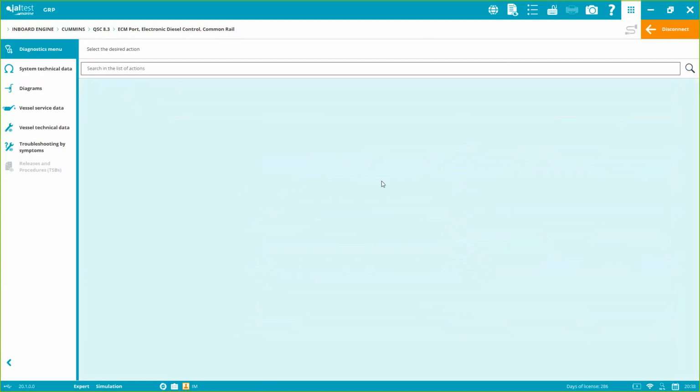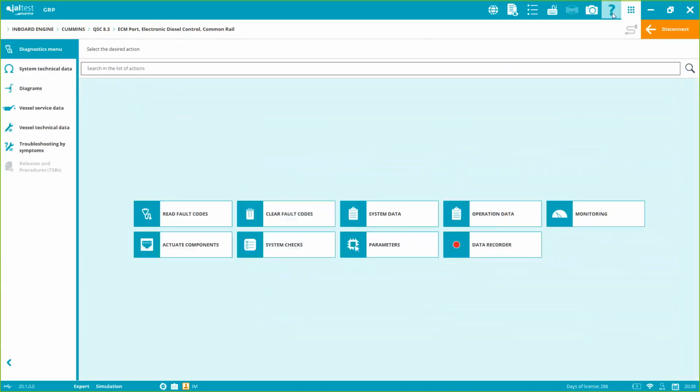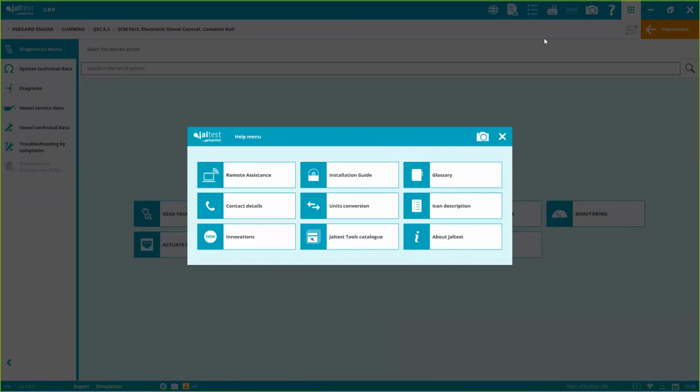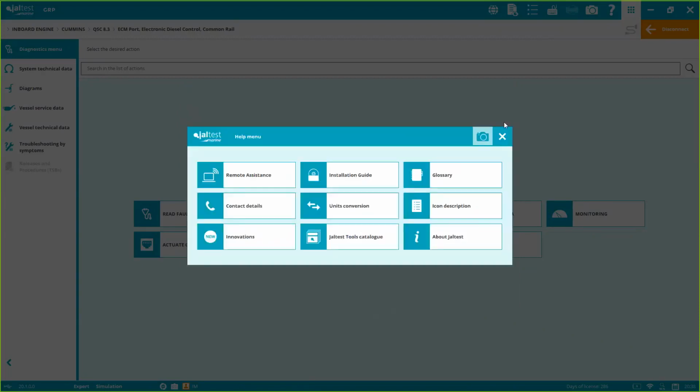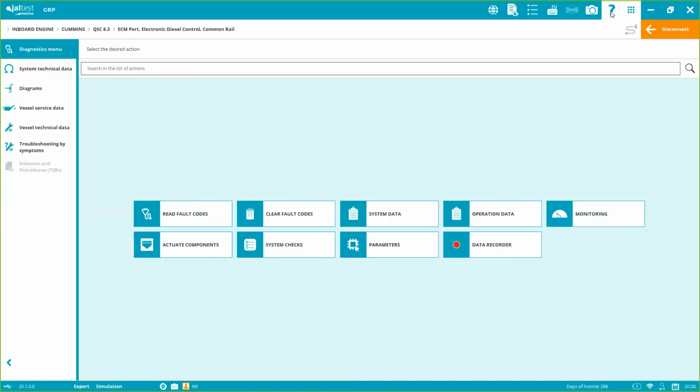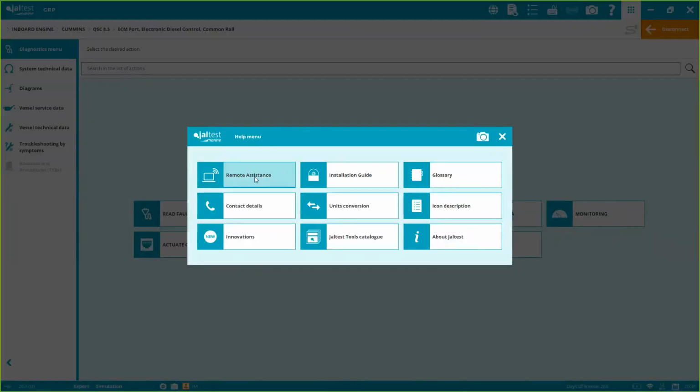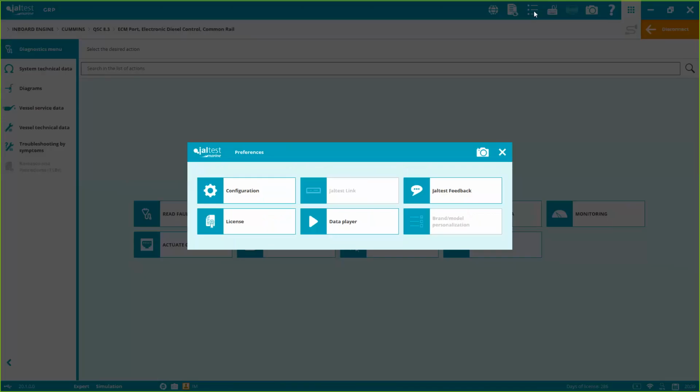But if at any time you have any doubt or question, you can click on the question mark, contact details, and you will see, for example, here in our case in the USA, you will see email, phone, email. Okay. We can at some point do remote assistance. We can remote into your computer and see what's going on. And also you have here the option Jaltest feedback. This is very important because we will get in direct communication with our engineering department in our headquarters. Okay, so you have different options.